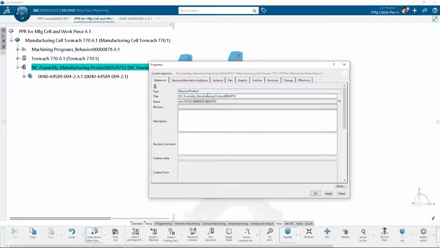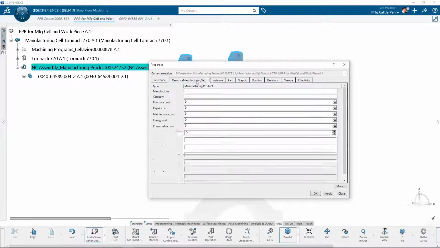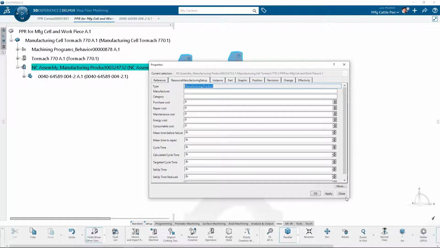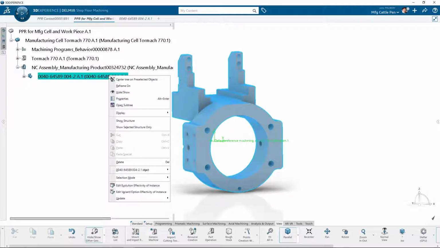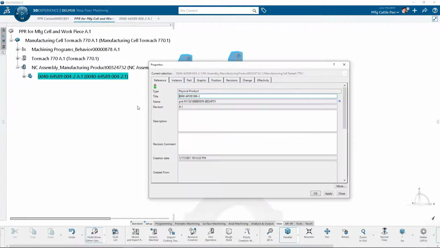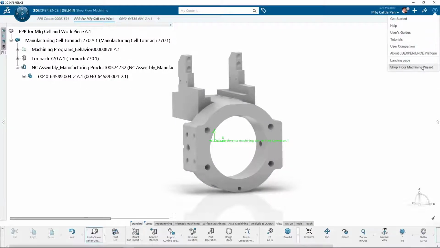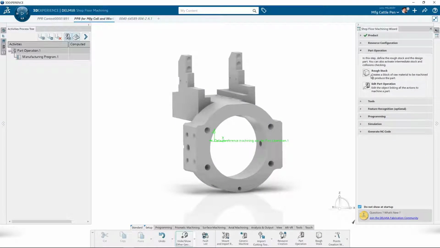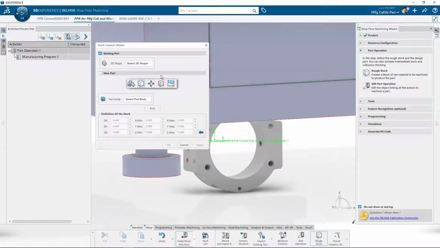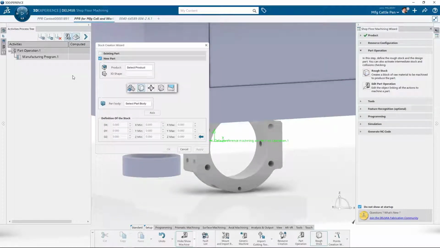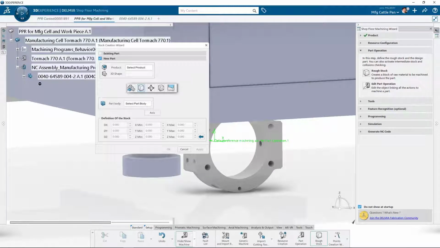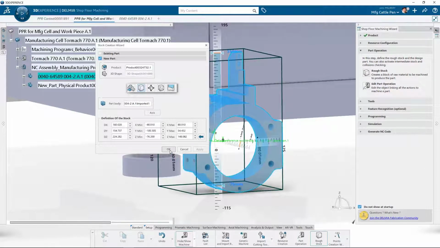A new manufacturing product was created and added to our manufacturing cell. This manufacturing product contains our 3D part to be machined. Let's access the shop floor machining wizard to guide us in defining our rough stock. We will use the default calculated bounding box without offset values for the size of our rough stock.